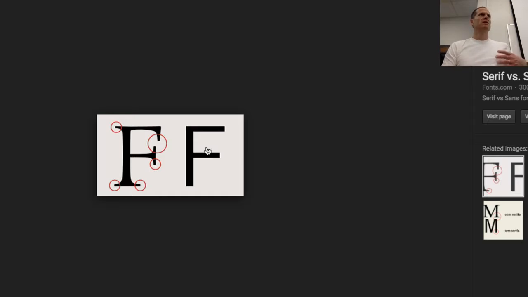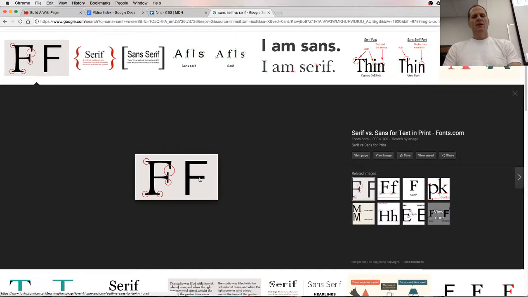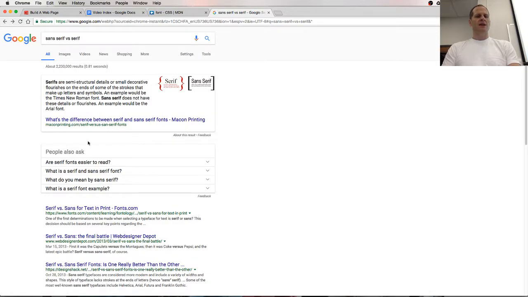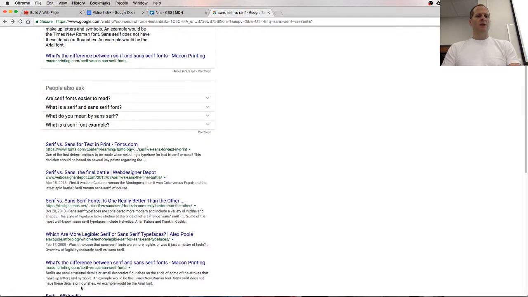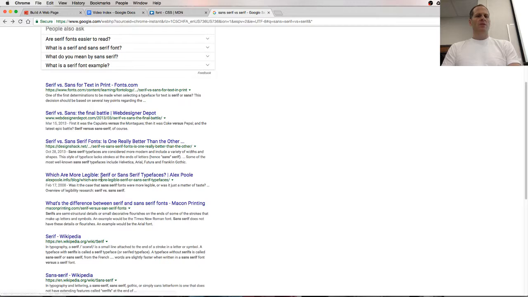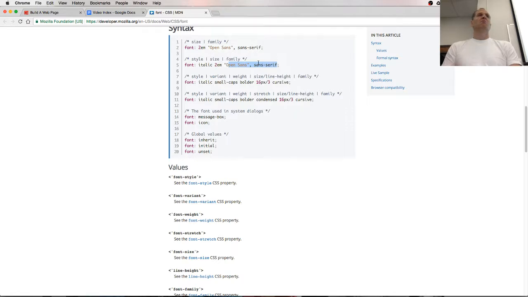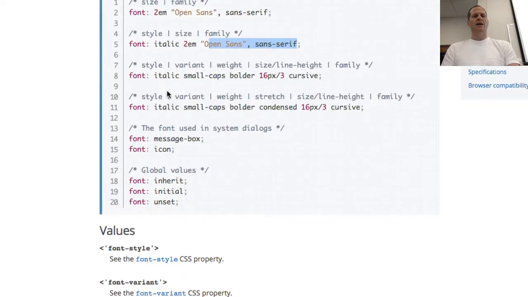Okay, how many people knew that about sans serif already? How many people is that new to you? Cool. All right, so now you know sans serif. You could see what is the best for the web. Which are more legible, serif or sans-serif typefaces. Generally speaking, you're going to find that sans-serif is favored for the web. Sans-serif, not serif.